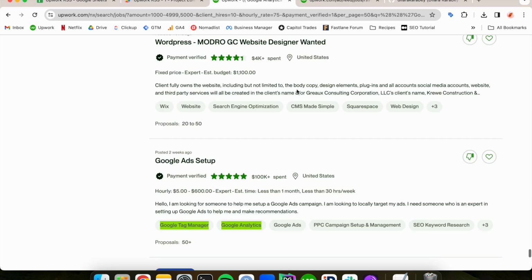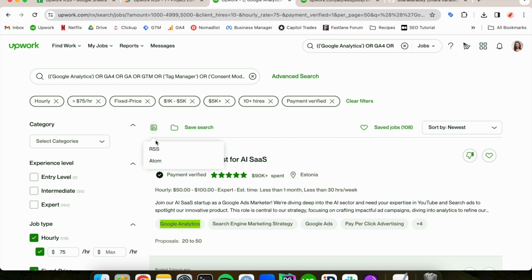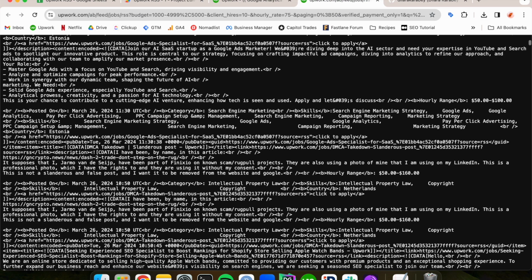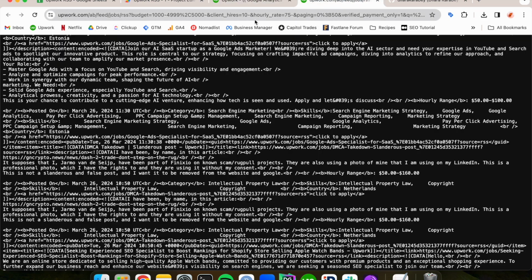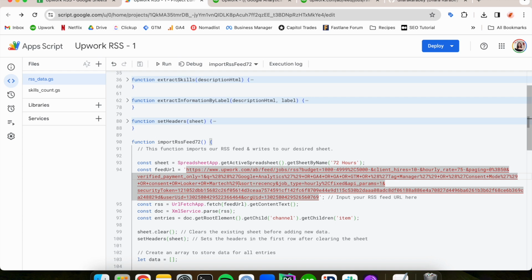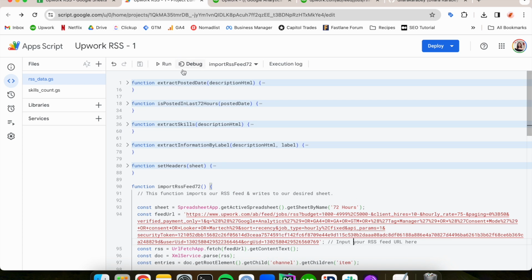So I set it to 50, and afterwards I clicked RSS, and as you can see, it gives you this job SERP as an RSS feed. You're going to copy that link and paste it over here inside a string. Afterwards, when you run this script, let's run it actually.